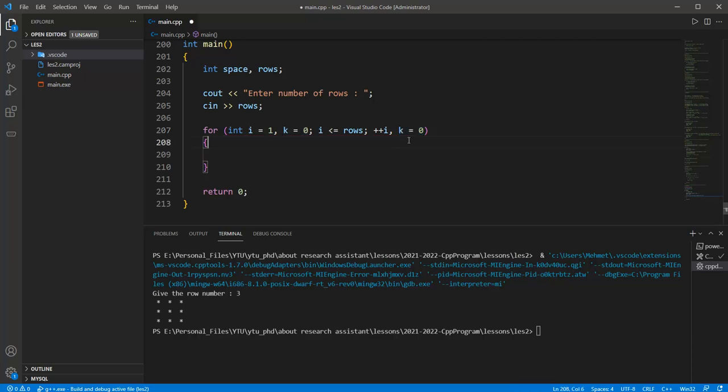Okay, and so what about this? For space equal to 1, space smaller than or equal to rows minus i, plus plus space can be given at this time. And this is related to the empty space of the pyramid.